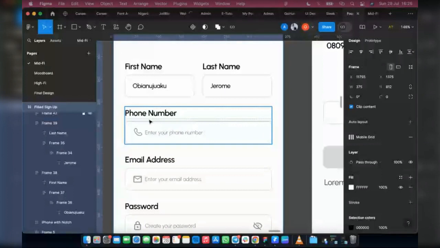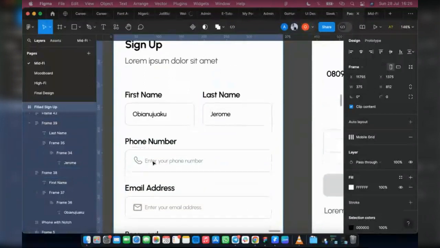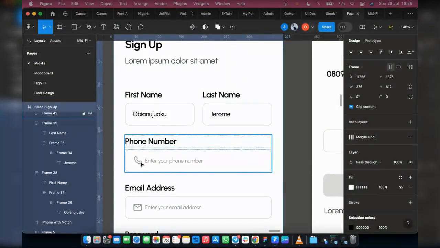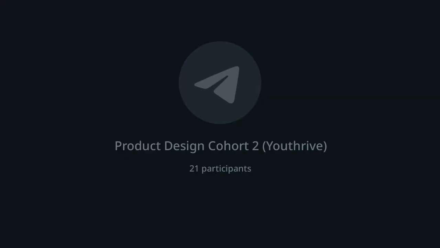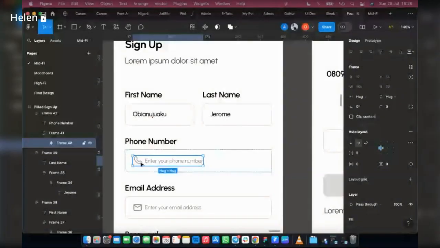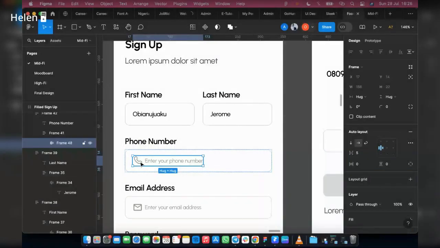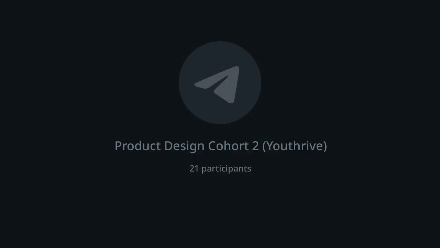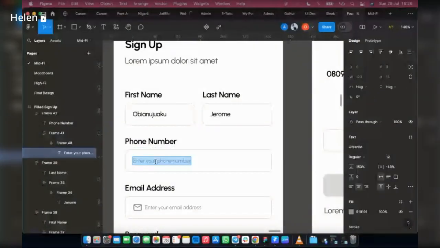Now let's continue. Now we are doing the field screen. So I'm just going to take out this phone icon, and replace this. So right here, because I know I used a random number here.